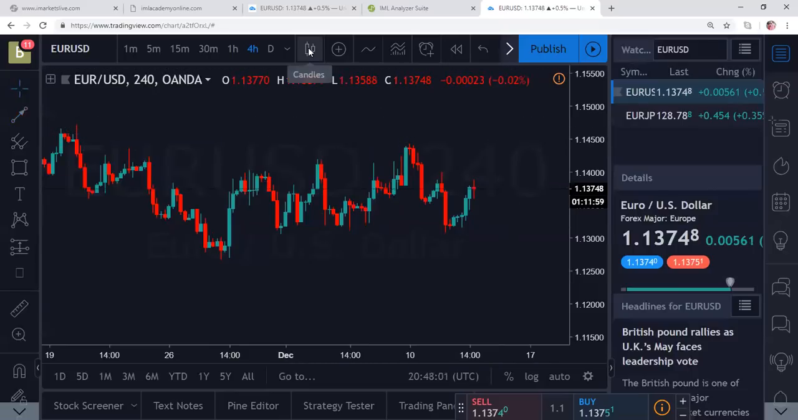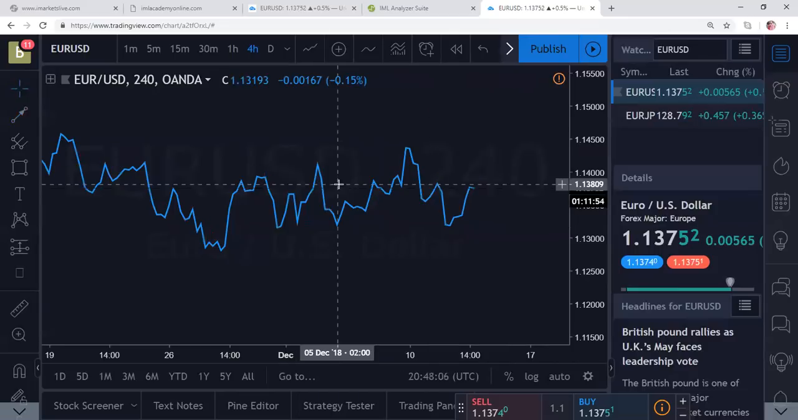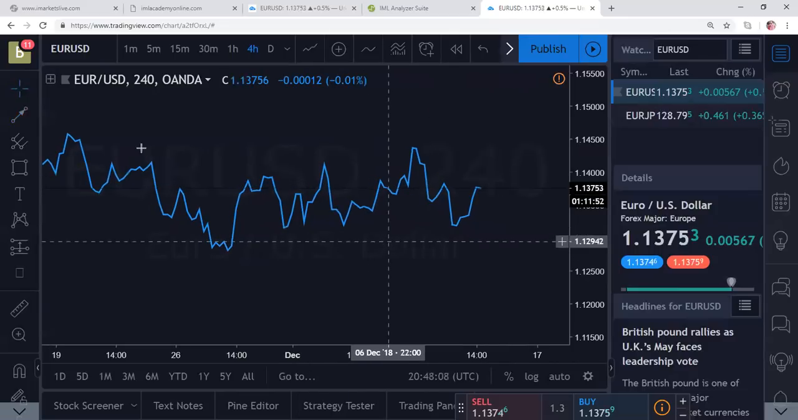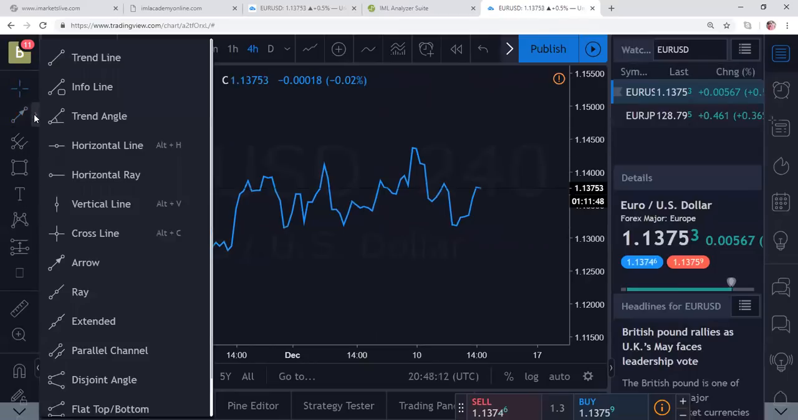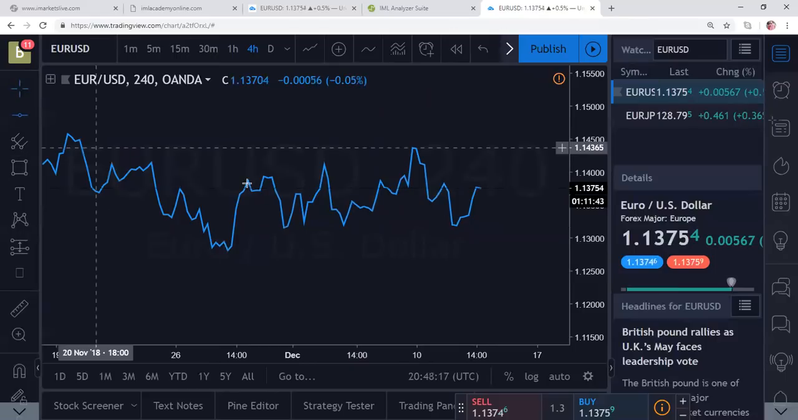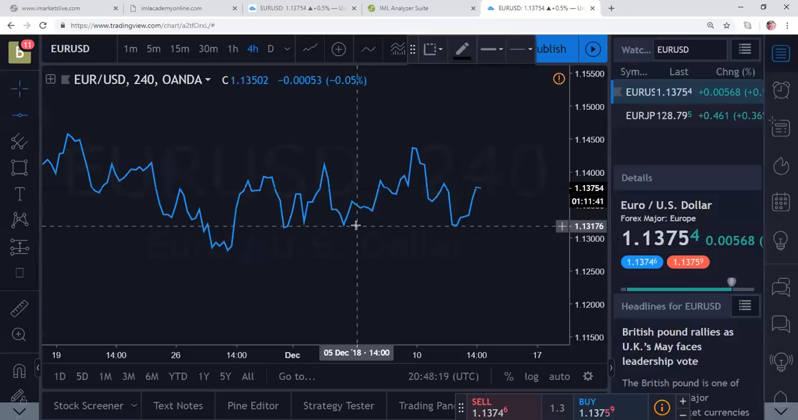So if you go here, click on this little candle area, and if you select line, it's going to turn it to a line chart. Now what I'm going to do is plot a few support and resistance zones on here, and then I'll tell you exactly why I put these lines or created these zones here, okay?